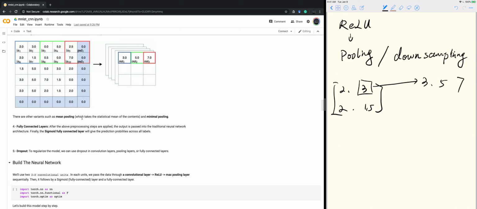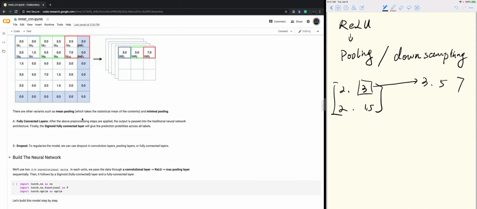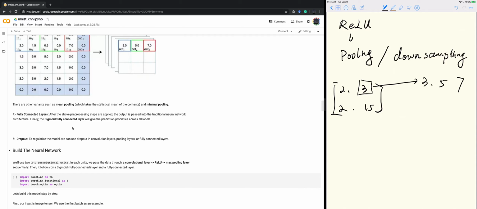Okay. After that, the fourth thing is the fully connected layer. We already know it, and we already use it. We give it some matrix, then the fully connected layer will return a matrix in a different dimension. And then there is dropout. Dropout will help us deal with the overfitting problem in our model.